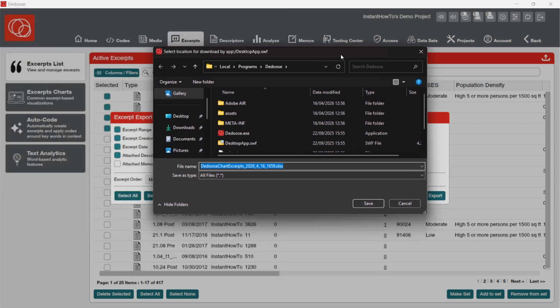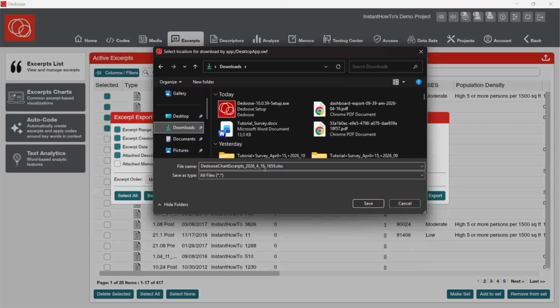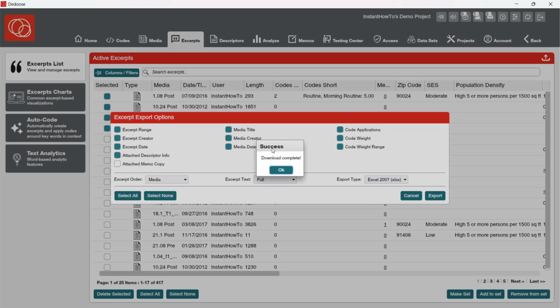And then you can go to the Downloads tab, you can rename this, or of course go into any other folder you want on your computer, then click on Save, and that's going to get saved in there, and there we go, download complete. I can now open it inside Excel as I just downloaded it.